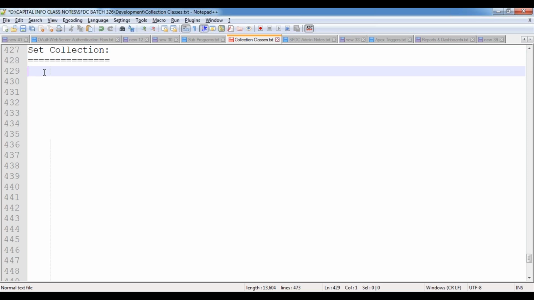The set collection class also supports the same types as your list. What types of elements does the list collection support? Primitive type, sObject type, apex type, collection type, and user-defined type elements. All these five types of elements are supported by the set collection also: primitive type, sObject type, collection type, apex type, and user-defined type.